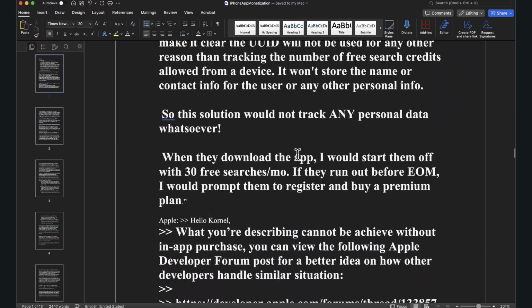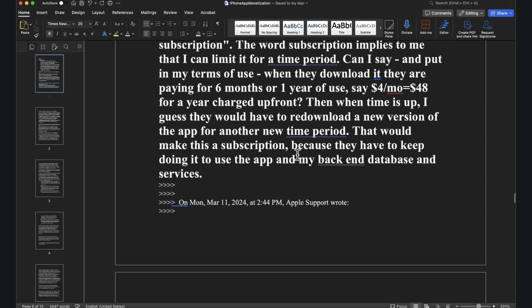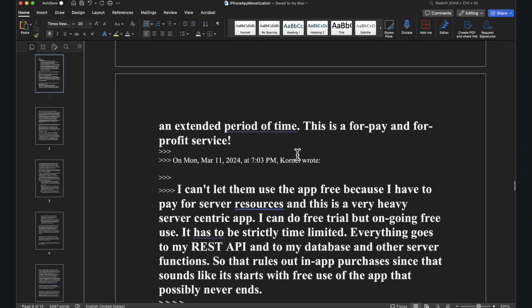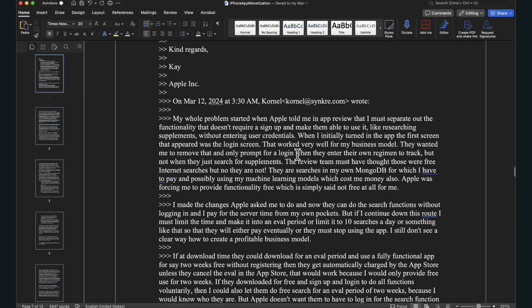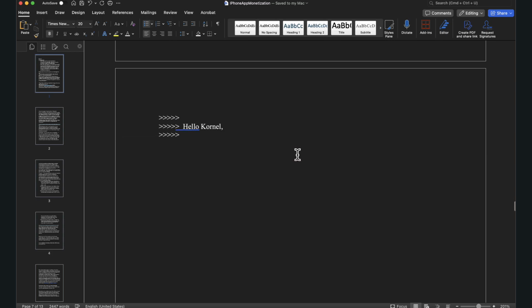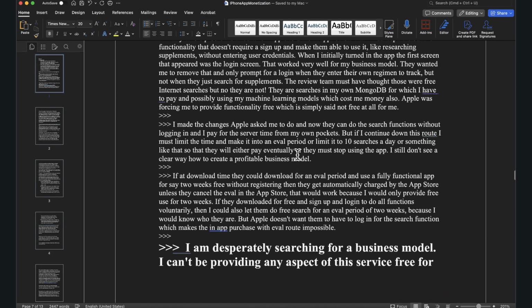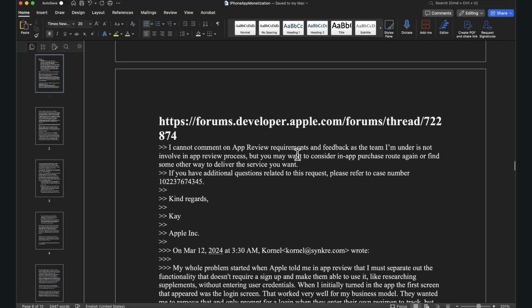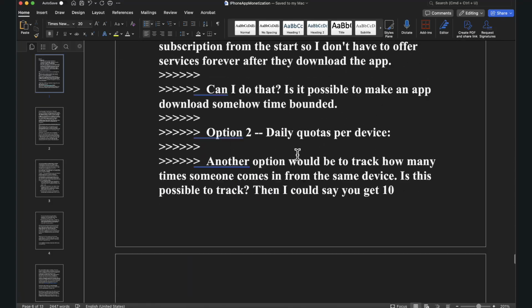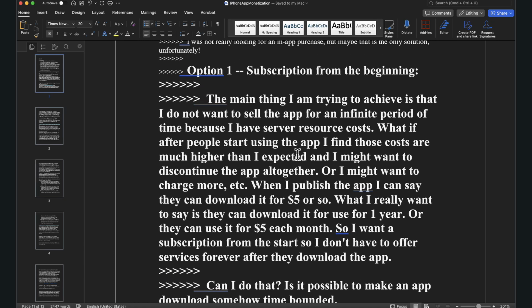They got back to me. It took a couple of weeks, but I got a response from an Apple engineer. I basically laid out two options for him, and I described what I'm trying to achieve. So option one would be subscription from the beginning.